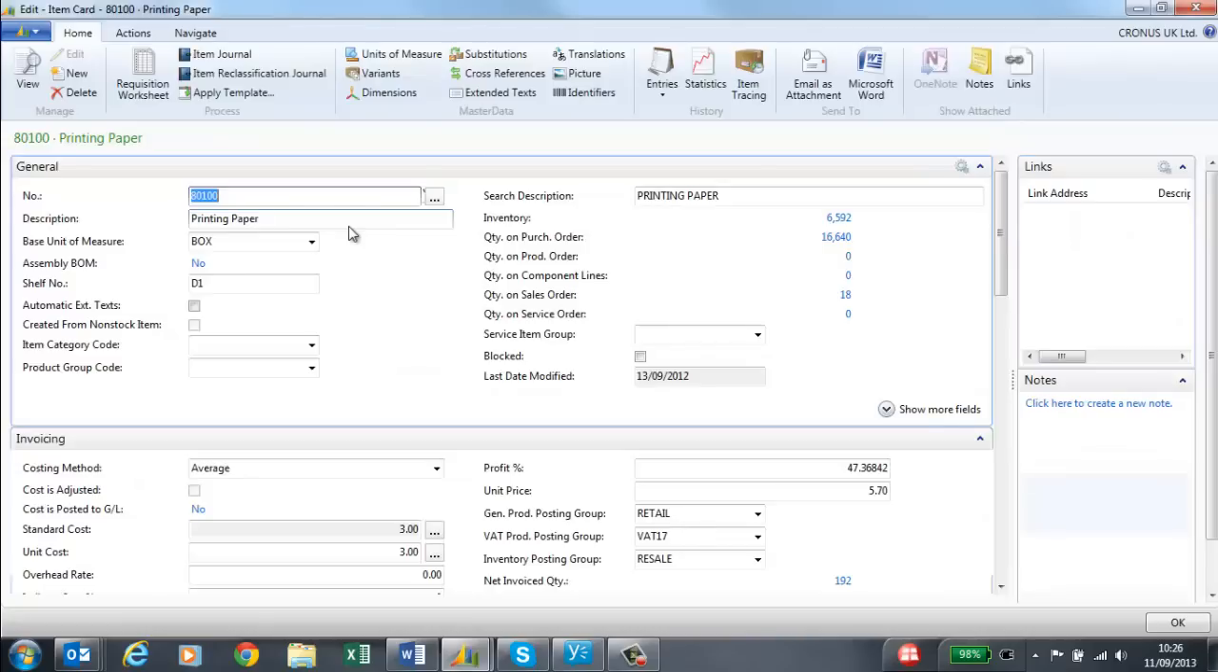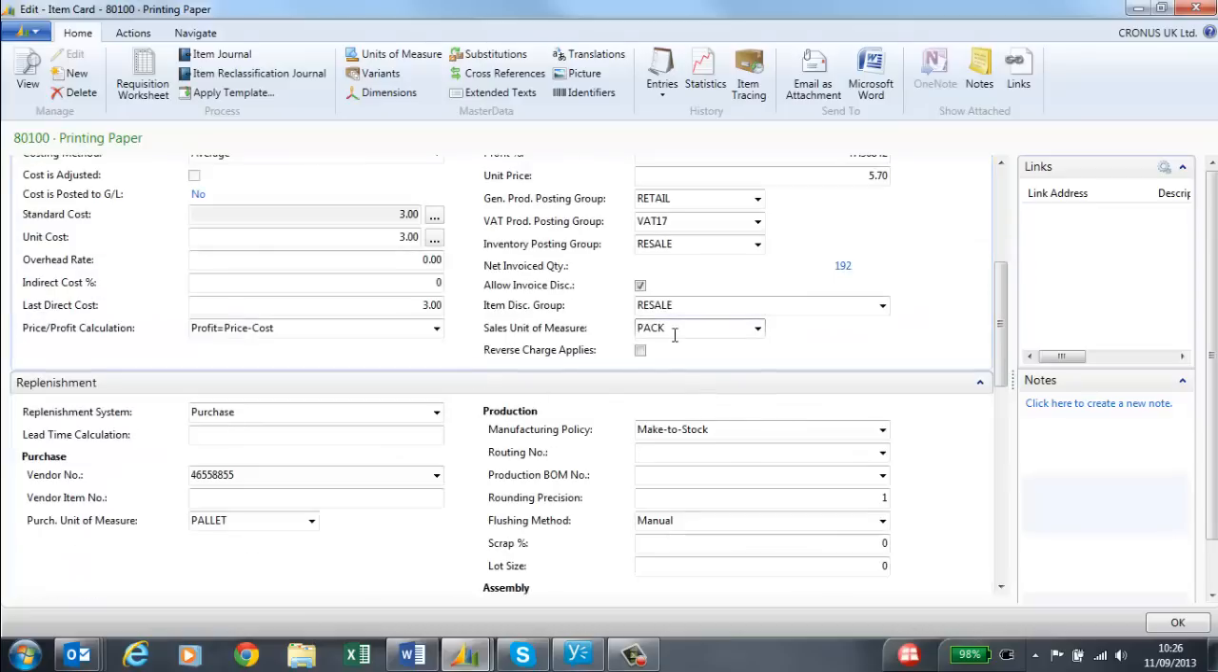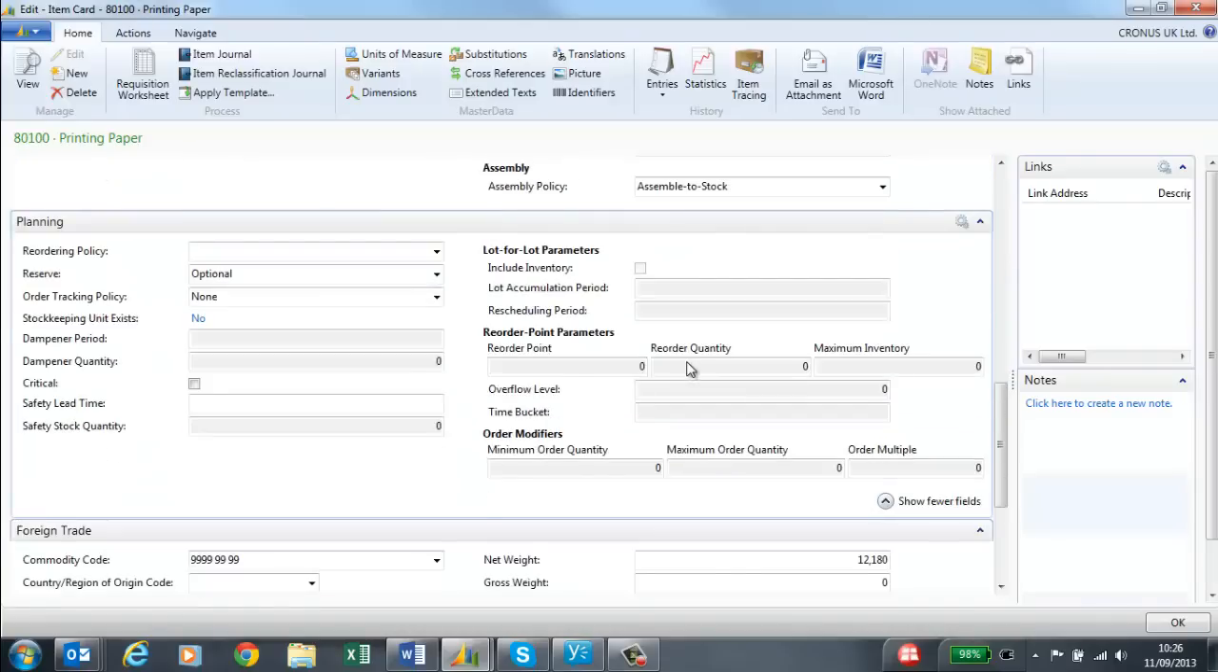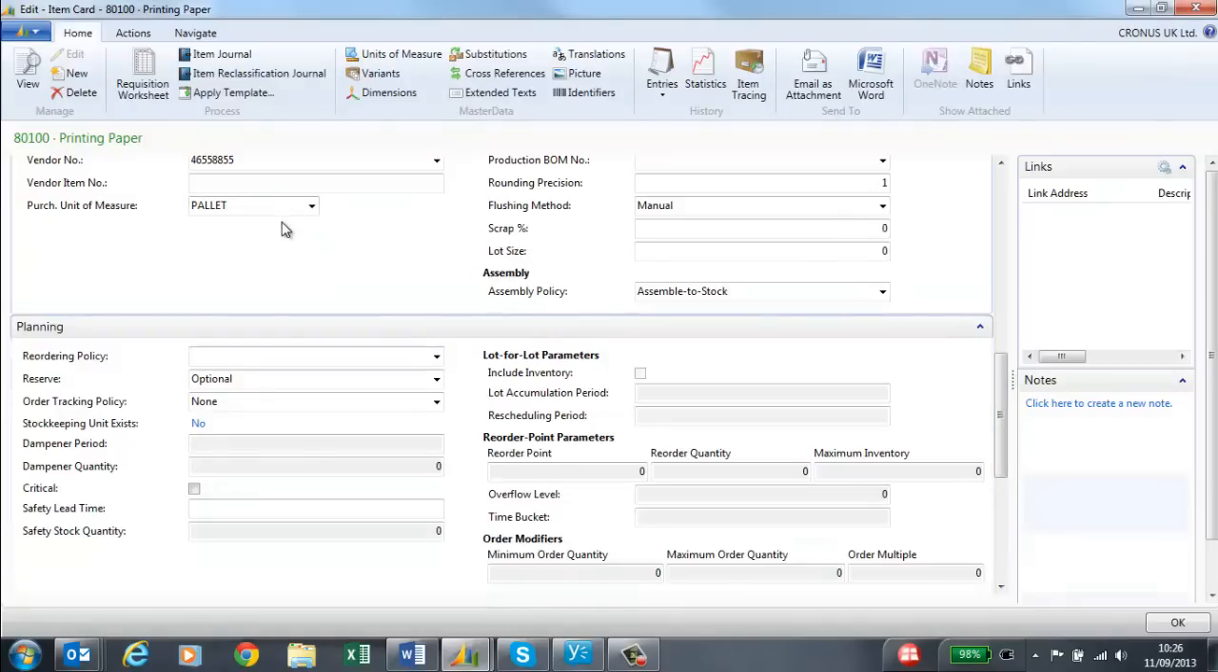In NAV, you can set up an unlimited number of unit of measure codes. If we look at item 80,100, printing paper, you can see that this item has a base unit of measure of box. The quantity of unit measure is 1. The sales unit of measure is pack, which has a quantity unit measure of 0.20. And the purchase unit is pallet, which is a quantity unit of measure of 32.